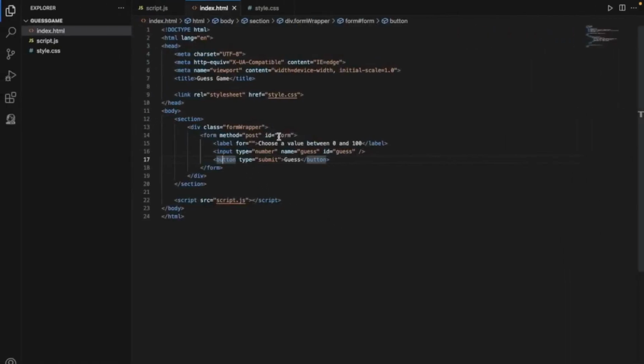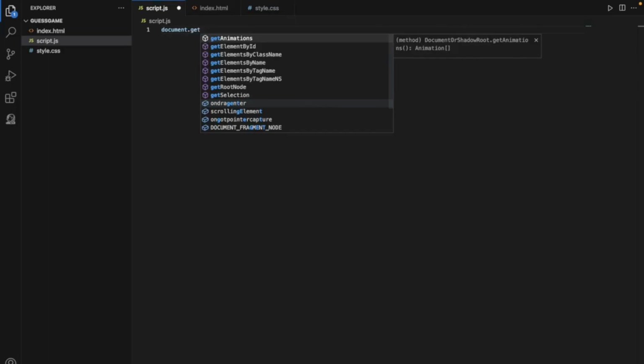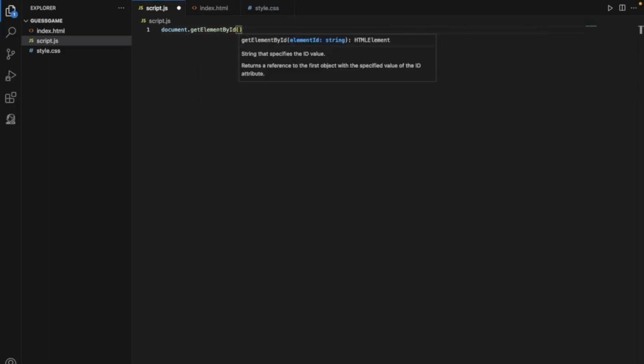So the ID of this form is form, and this is what we're going to use to create an event listener for the form. So first we're going to do document.getElementById. I'm still going to do a video on DOM manipulation, which deals with handling JavaScript and HTML. I'm going to treat all of this in detail.